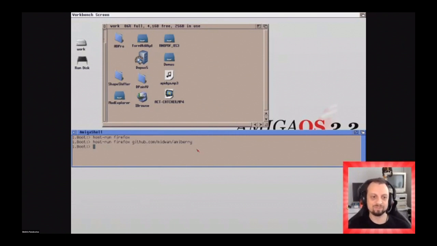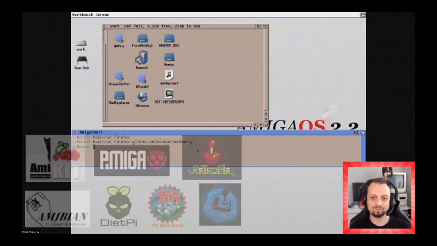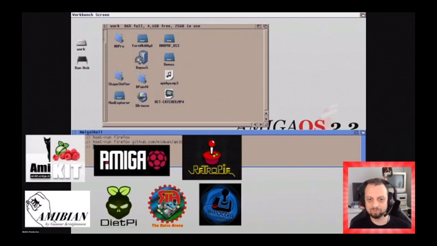Now, if all this seems interesting, you might be wondering, okay, where can I find Amiberry? Where can I download it? How can I use it? Well, this is the good part. Amiberry is already included in multiple distributions: AmiKit, Pimiga, RetroPie, Amibian, DietPie, RetroArena, Batocera. There are many, and there are even more that I can mention here, I'm sure.